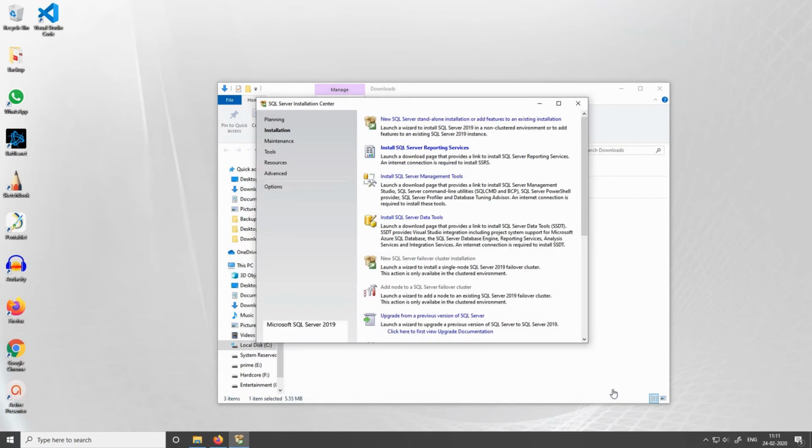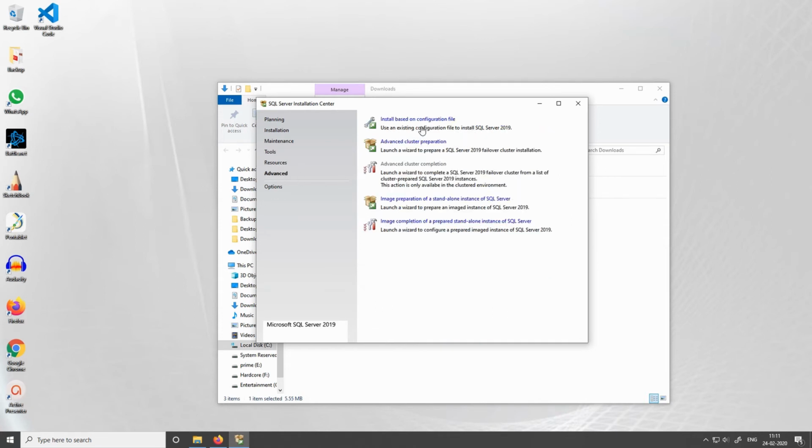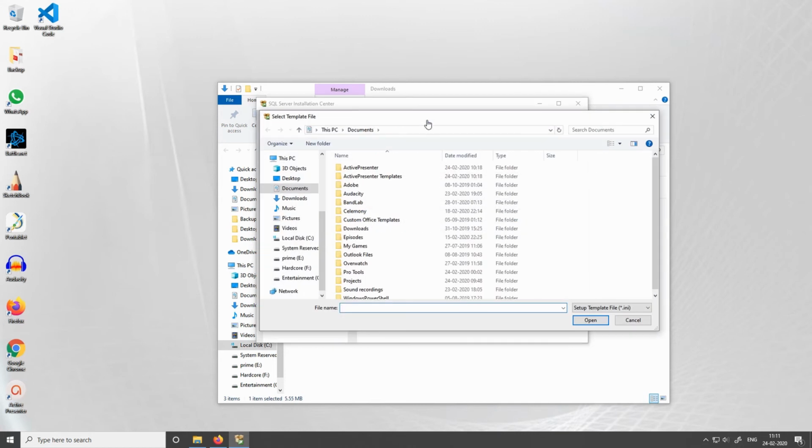Now we are back to the Installation Center window, and I will show you how to install a SQL Server instance using a configuration file. Go to the Advanced tab and click on the Install based on configuration file option. Once you select this option, you will be prompted to select the configuration file that you want to use for your installation. Select the configuration file and hit Open. It will take you to the installation screen. I am not going to continue the installation with the configuration file at the moment.